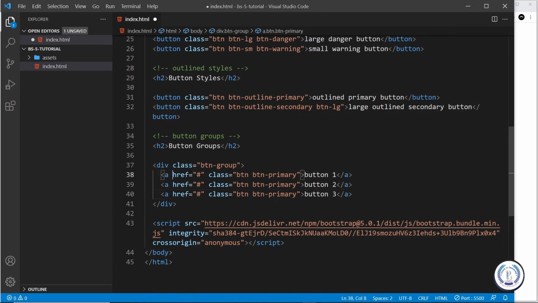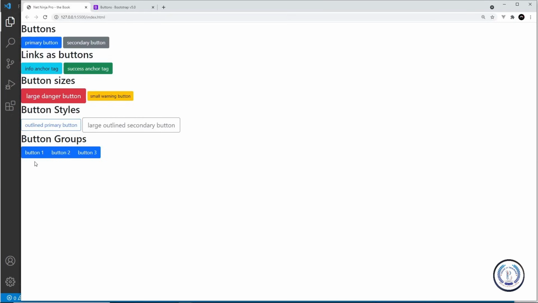So now all of these buttons are inside the button group, and when they're inside the button group, Bootstrap styles the group of buttons a bit differently. So if we save this, we can see now they're all butted up to each other like that, whereas before they have the white space in between them. So that is a button group.